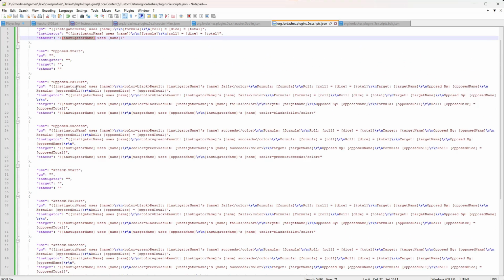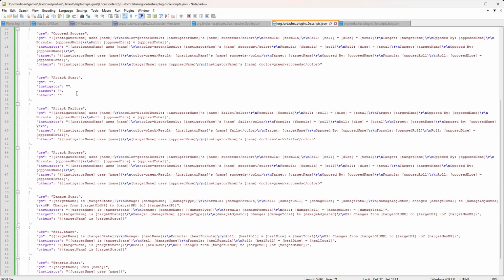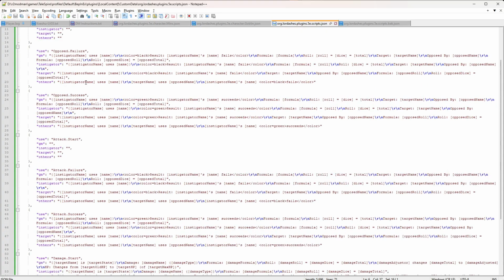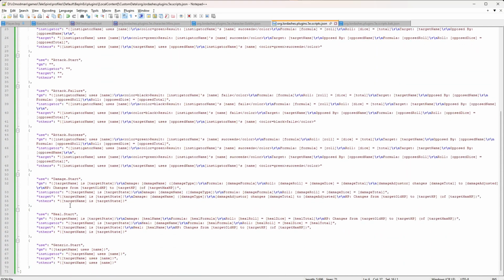In an attack, it's very similar to an opposed check. So we've got the start, which in this case I'm keeping blank. Then we've got the attack and success, just like we had for the opposed check, but now we also have this damage section. This section is used both when we're doing an attack or when you just call up the damage directly. Same kind of idea: we've got the message for the GM, the instigator, the target, and others. And again, we've got a whole bunch of these, like the formula, roll, dice, and total for the damage.